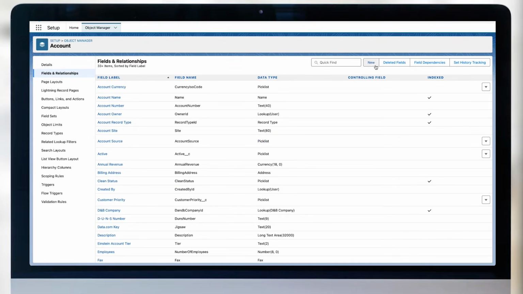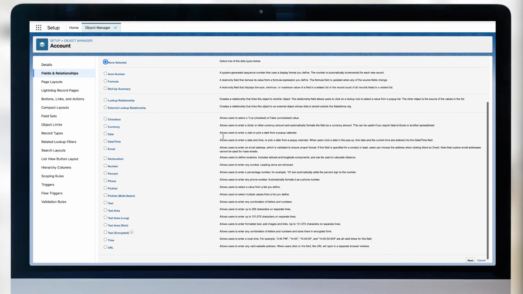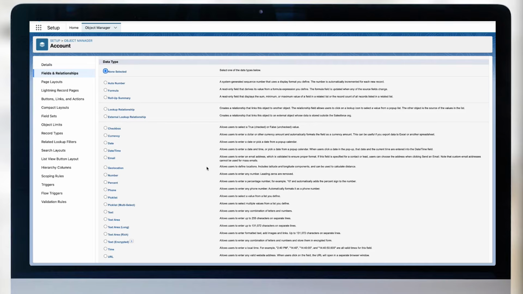I've mentioned fields a few times now. We can create or edit fields from the object manager as well. When we go to create a field, we can choose from a long list of field types. You should know each of these and how they would be used. Feel free to pause and read these descriptions to review.